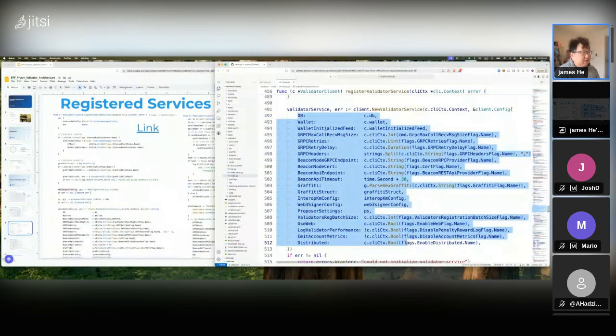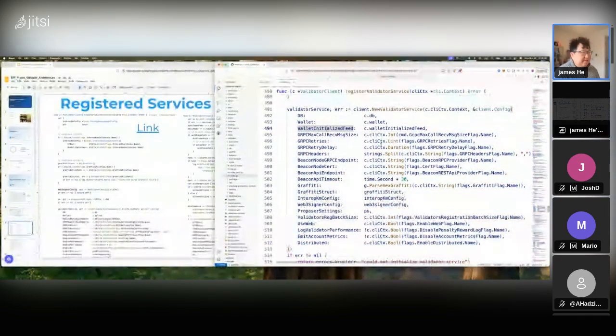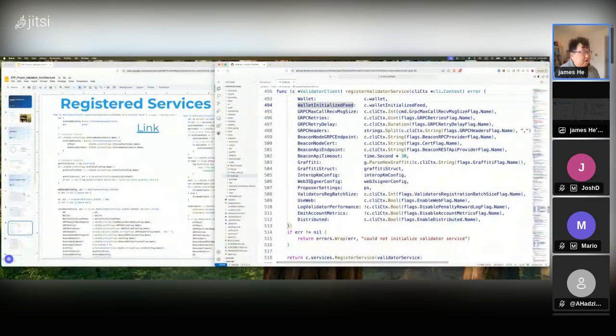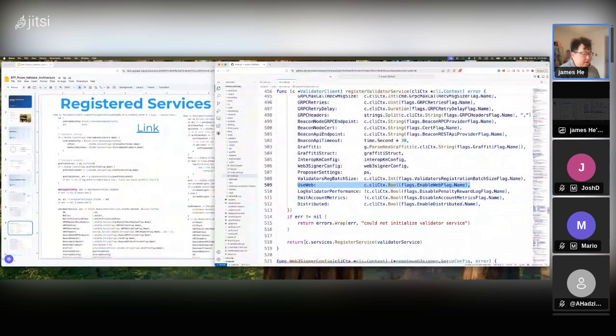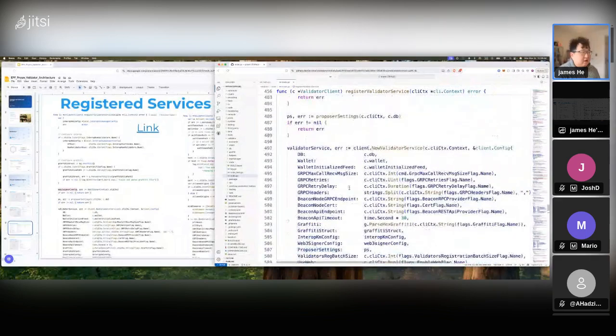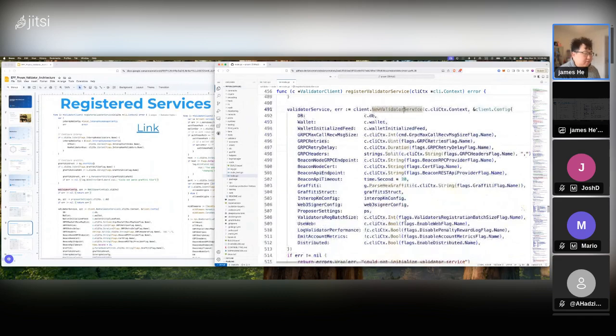And then all this information is provided. You've got your database, your wallet, your API information, how you connect there, Web3 signer config, whether you're using the web UI, and then eventually you register the service. And this has an interface. Inside of this, there's a start function, and it will run all of these processes.